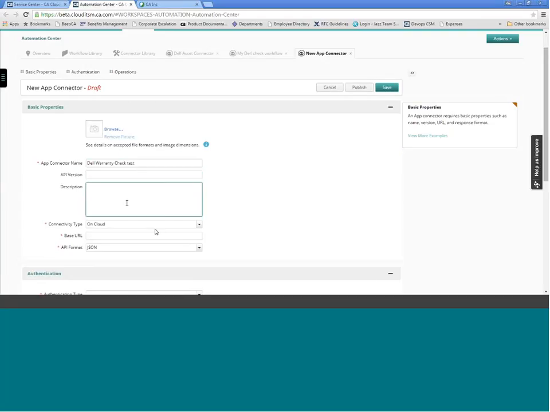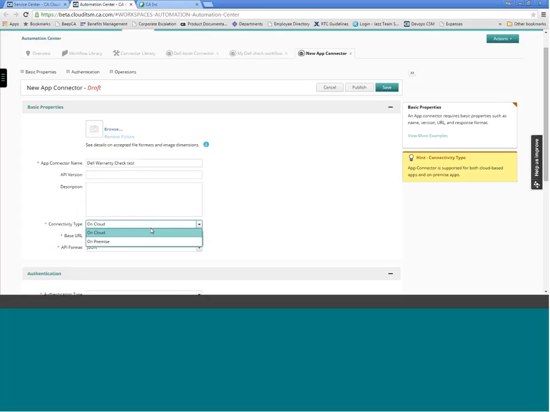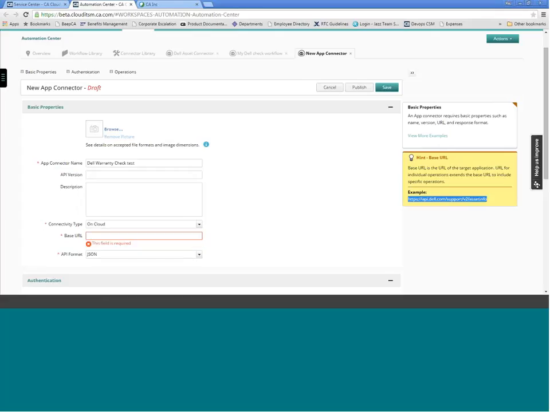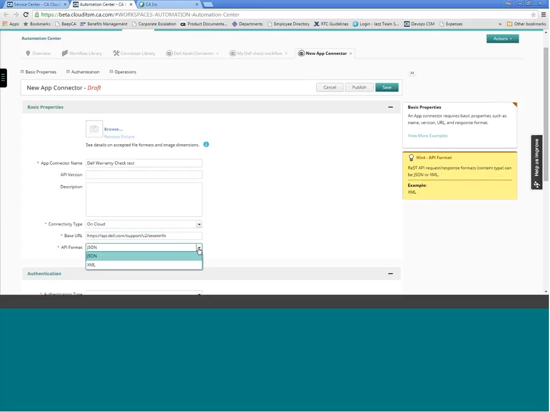And here is a description. In this case, the connector I'm building is a cloud-based connector. The base URL is the URL where the APIs are going to be invoked, the top level URL. And you can see that we support both JSON and XML. These are two different ways you can provide the payload or receive the payload.